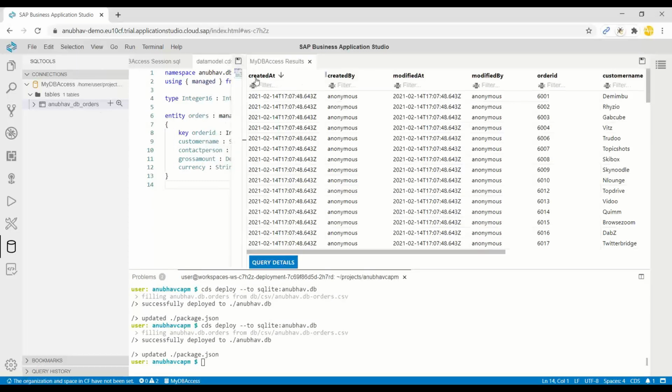Yes, so you can see here it has automatically added createdAt, createdBy, modifiedAt, and modifiedBy, all four fields, automatically to my database table. Magical, isn't it? So that's the power of reusable types using CDS dependency, which we can get out of the box from the CAPM library.